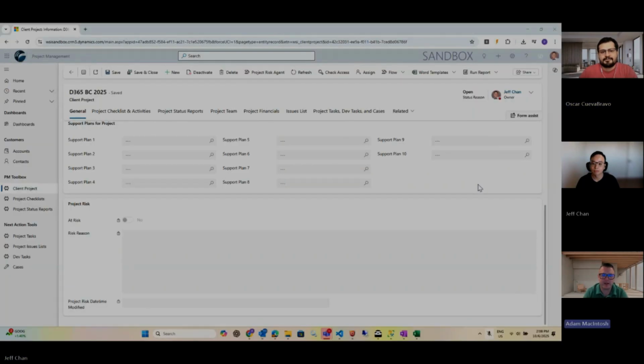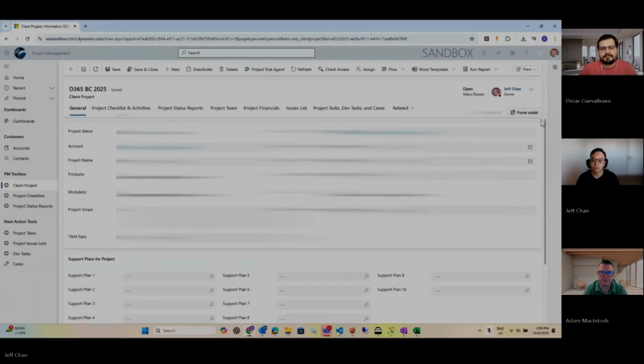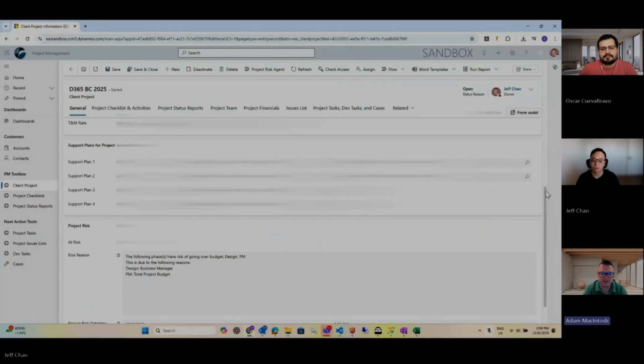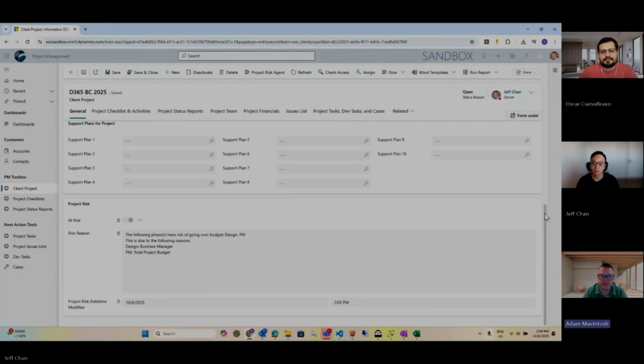All right, so here we are back in CRM, and let's refresh our data to see if this project has any risk. And you can see here it does, and at this point it's telling us that the design and the project management functions both have risk. The design is at risk due to the business manager that's assigned to the project, and the project management function is at risk of going over budget simply due to the total project budget, i.e. the total project size.